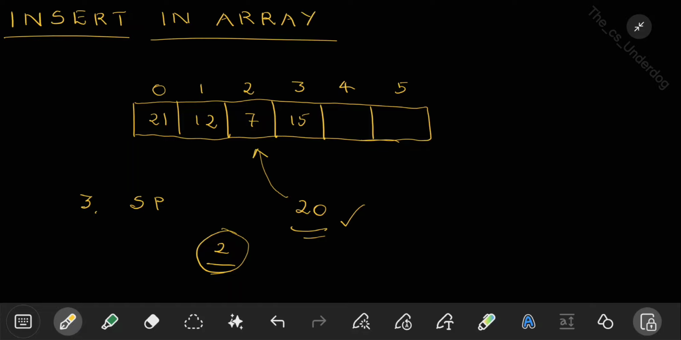Can I directly insert 20? No, because the position is not available. What will I do? I have to move the elements one step towards right. Should I move all the elements? No, that's also not required because I have to insert 20 at this position. I need not disturb any of the elements which are existing before this position. So 12, 21 and 12 that are existing before the position 2, those need not be disturbed. I only have to move those elements which are to the right of 2 and at 2. These are to be moved.